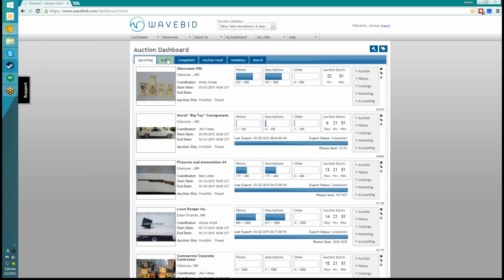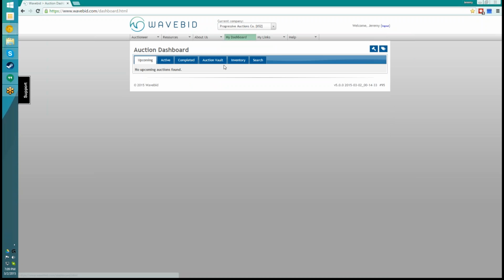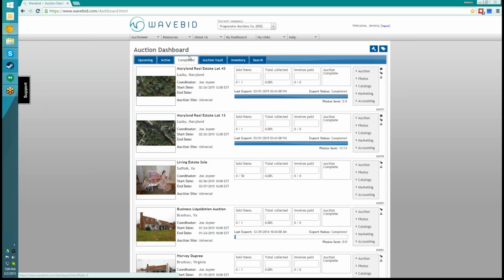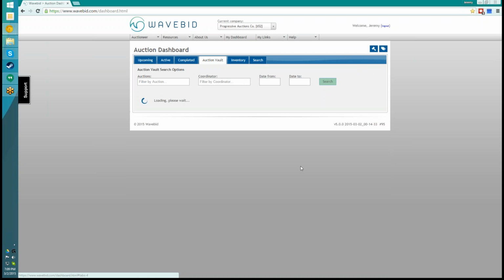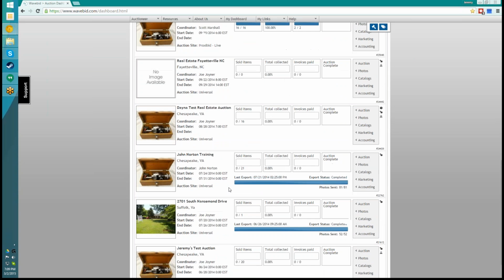So the way we organize all the different auctions is we actually organize them by date. So if your auction has not started yet, it will be in the upcoming tab. If your auction is currently running, it will be in the active tab. And then if it's completed, you can find it in the completed tab. And then after 90 days, you can actually find it in the auction vault. So these will be auctions that were completed more than 90 days ago. And then you can always filter the results if you want certain results.